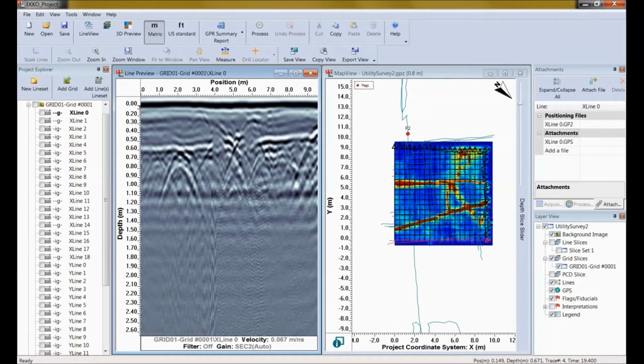Now, as I was collecting the data in the field, I took some photos, and I think that I would like to include those in the report. In this case, I'm attaching an external graphics image file to the GPR project. Let me show you how to do this.